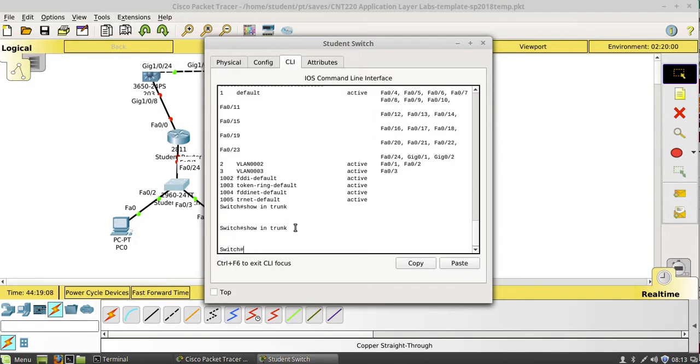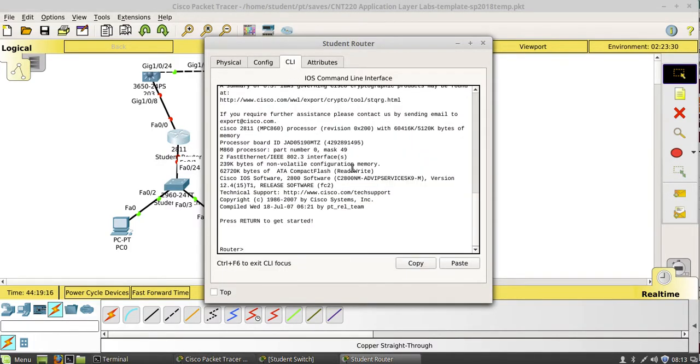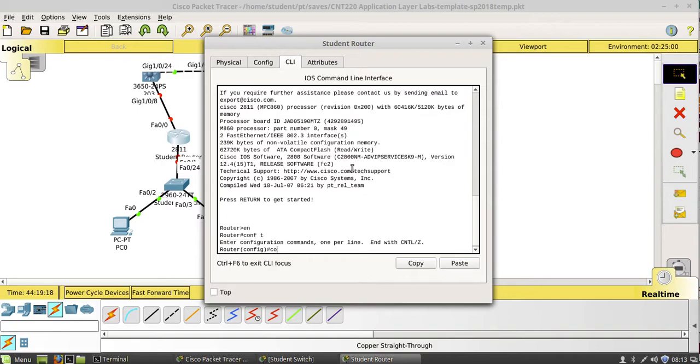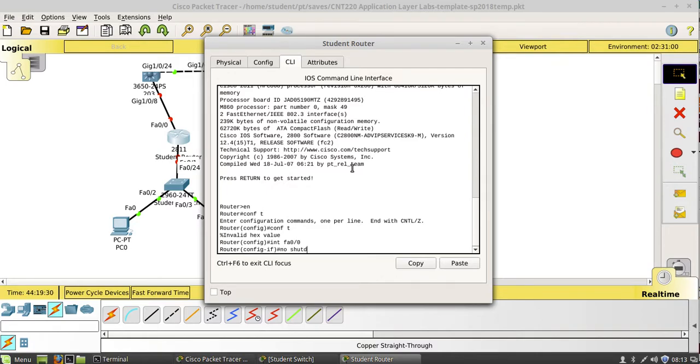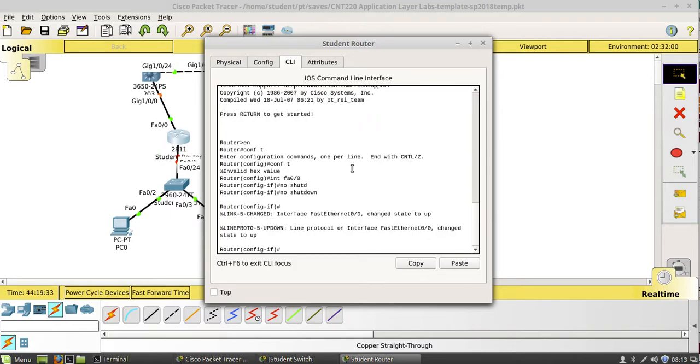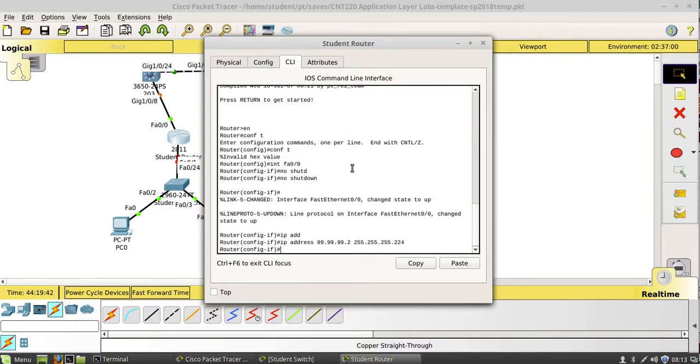Nothing showed up because the router interface is not up yet. So we'll do the router quickly. My FA0/0 is connected to the RichNet, so I need to give it my public IP address, which was 99.99.99.2 with a 27-bit net mask, which is 224.